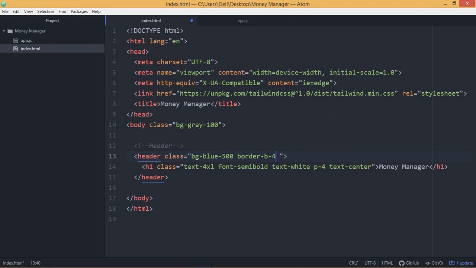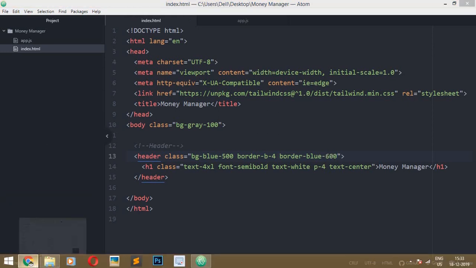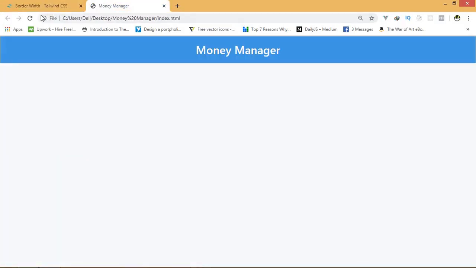I also want to make the border a bit darker, so to set the border color, write border, then specify the color name, that is blue, and then the intensity, I think 600 would do it. Open that and refresh it. So now the border bottom is a little bit darker. The header section is now done.